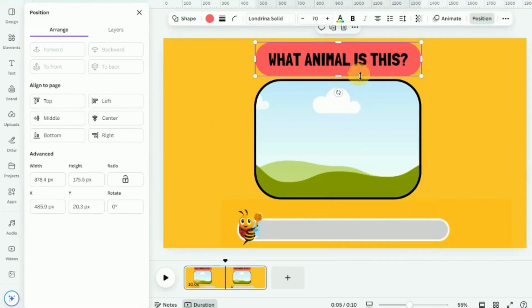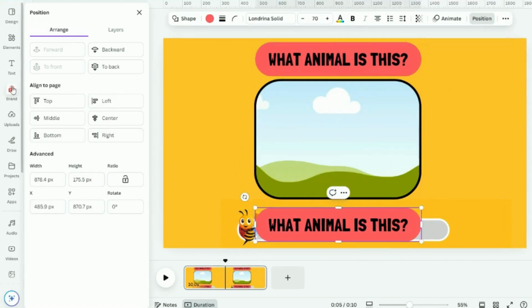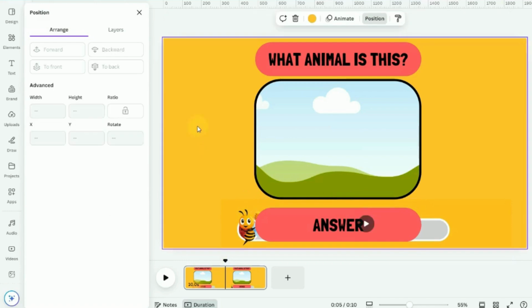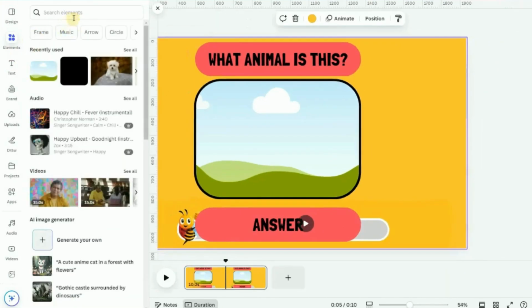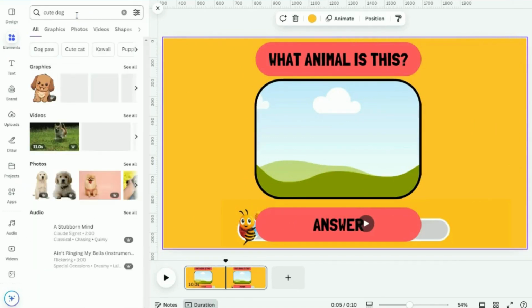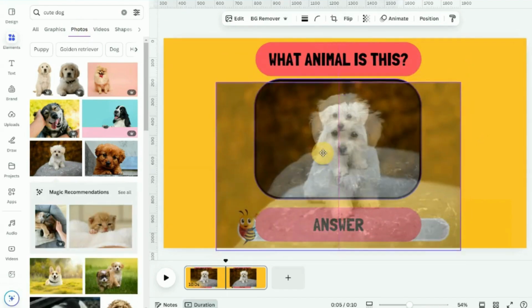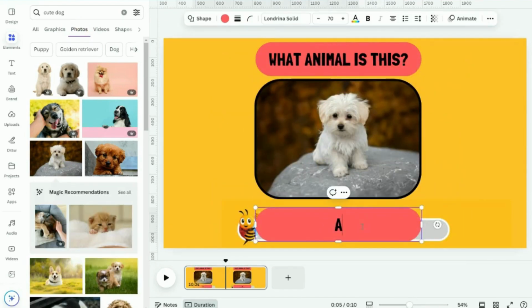We will do the answer for the question. Make a copy of the question text inbox and change the text to the answer. We will do the first question. Look for dog in the element. Select this dog image. Input the answer, dog, inside the answer text input box.